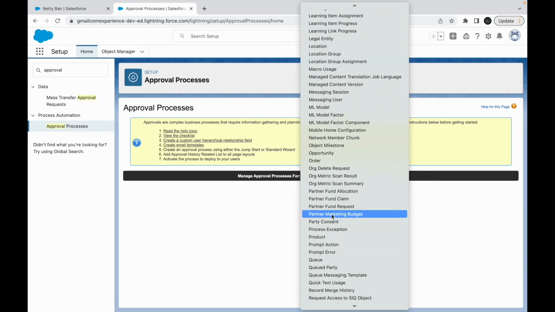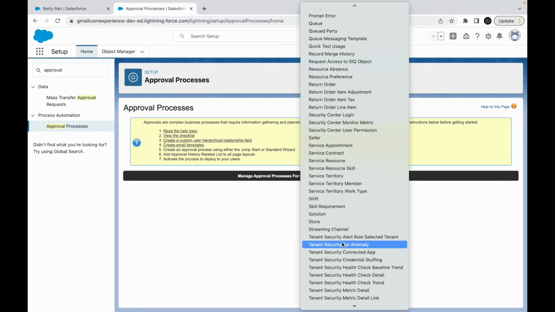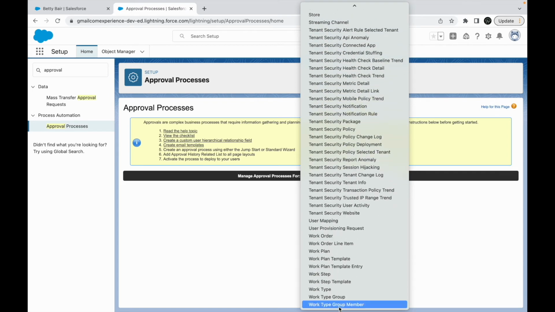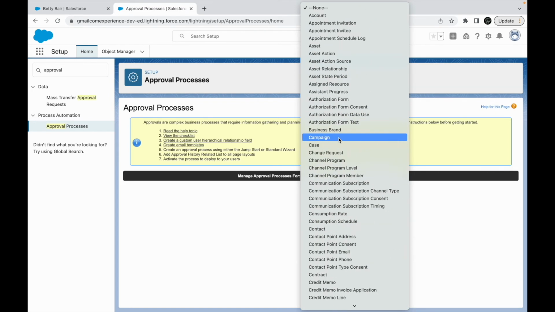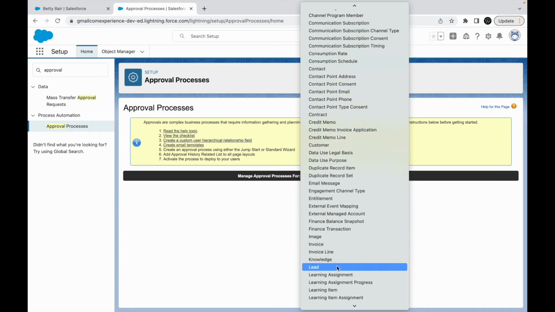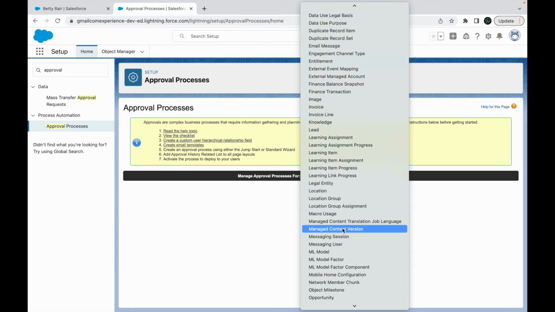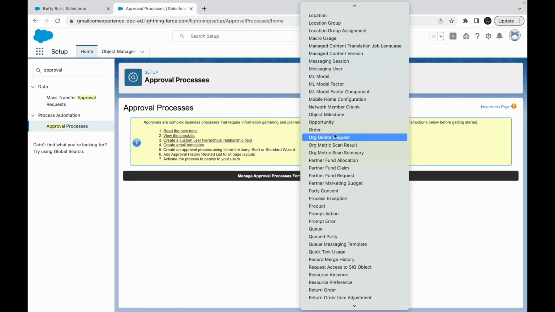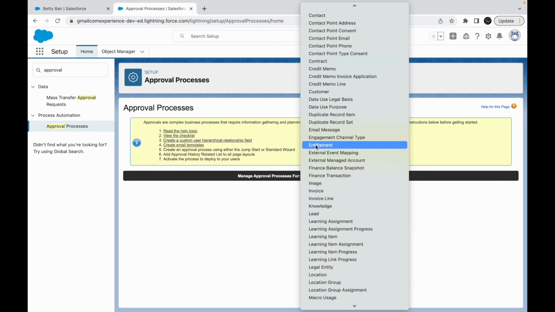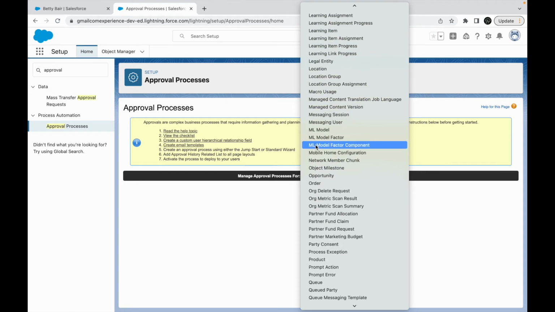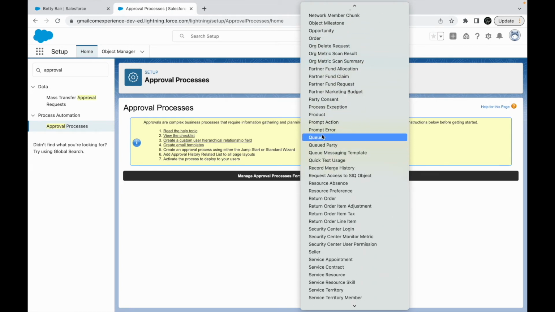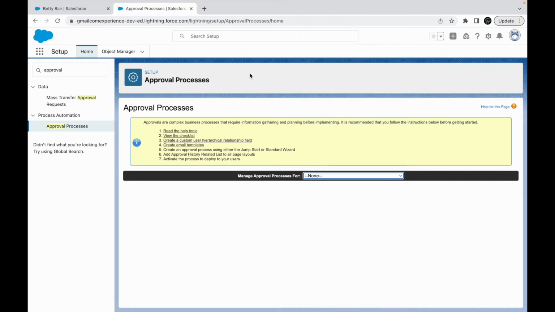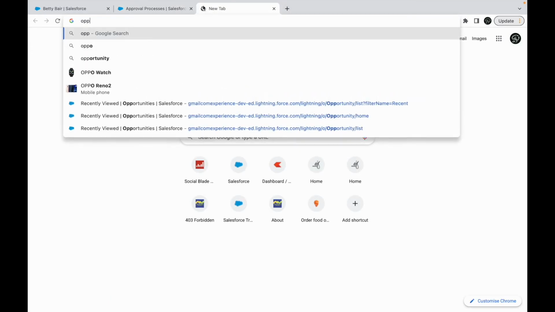Let's see if we have that option here. I have just the opportunity here. Let's see if I can use opportunity line item. I don't see the opportunity line item here, which means I am not allowed to create an approval process for this particular record. So instead, do I have a quote line item? Let's see if I have a quote line item. I don't have a quote line item also. Let's take a look at why is that so.